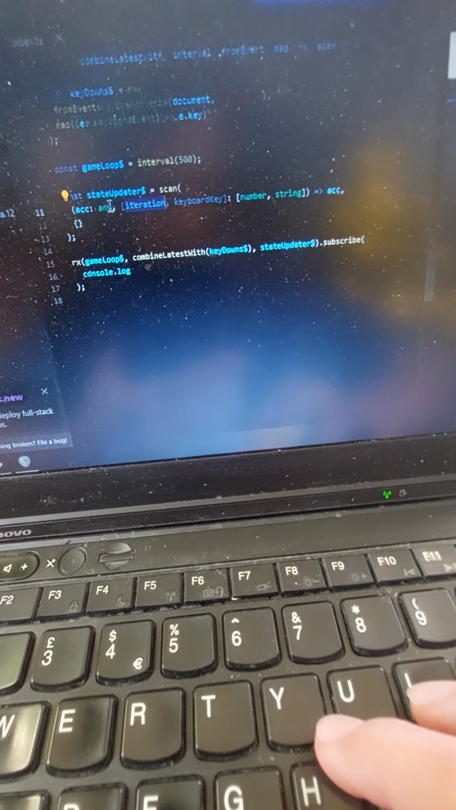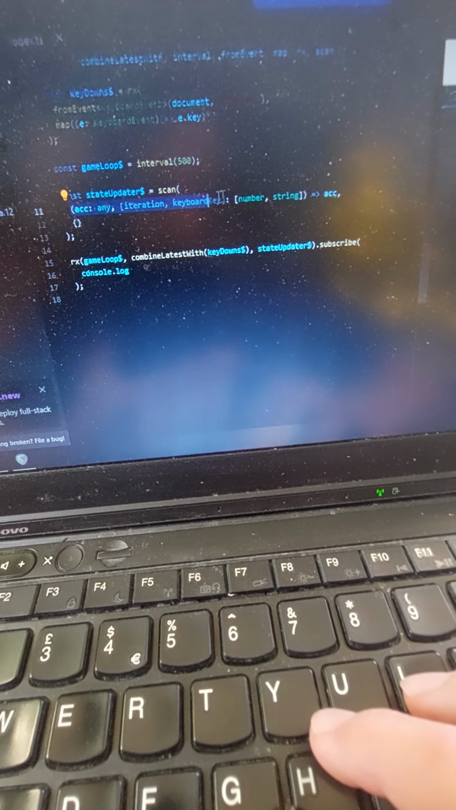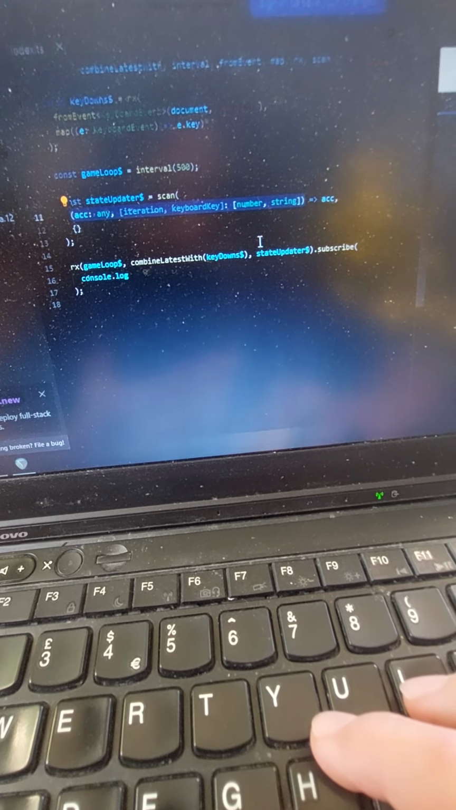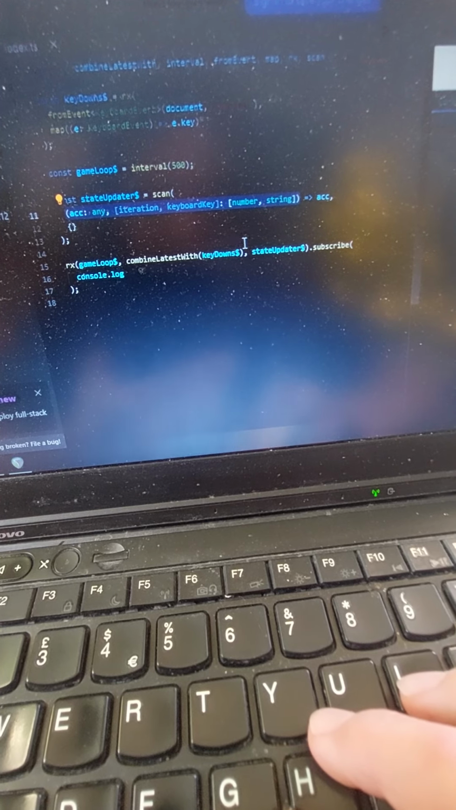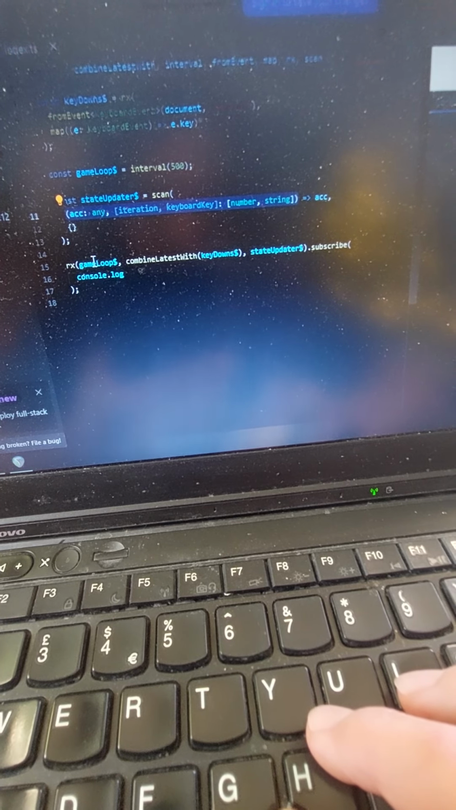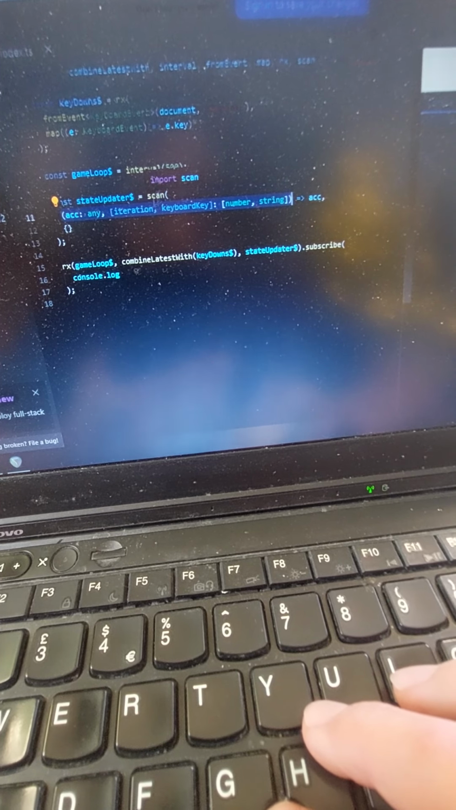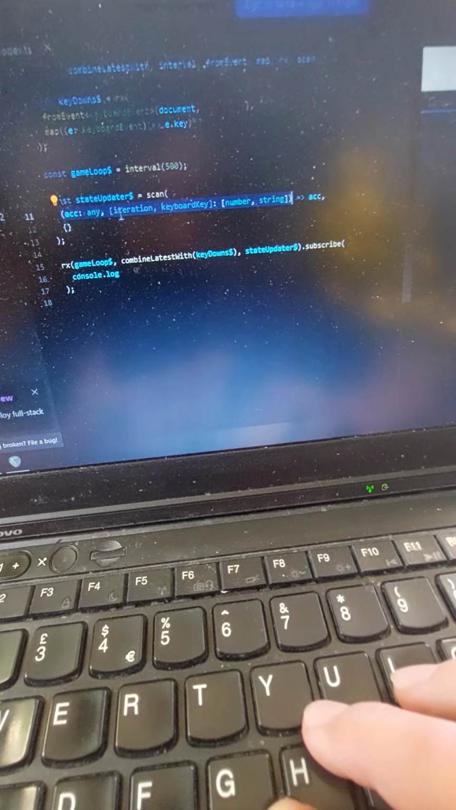So that's basically this bit here. It's our function that we pass into the scan operator. And it has those two values because that's the game loop and the combined latest with key down. And these two values are passed into the state updater, which is a scan operator. And that's this.